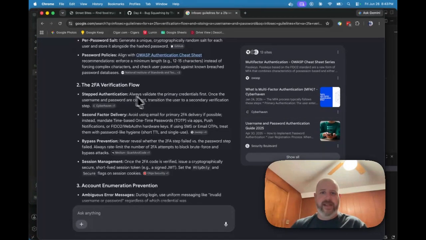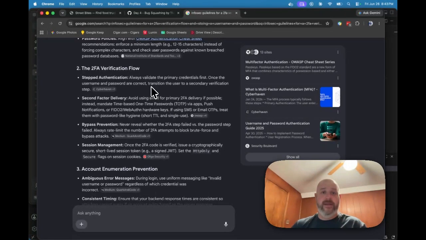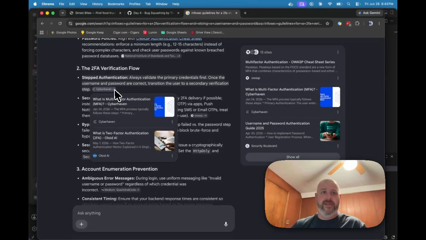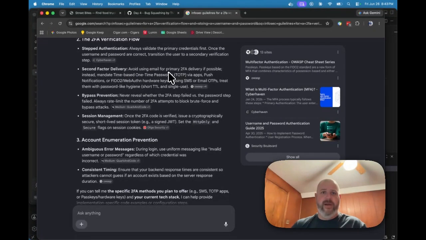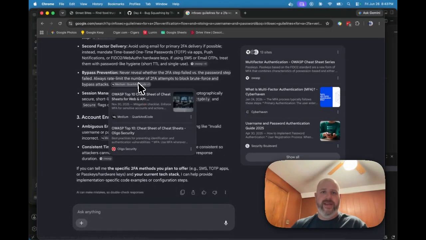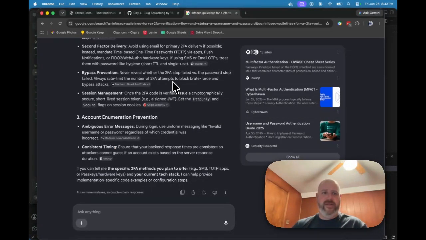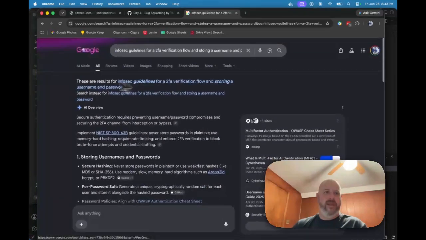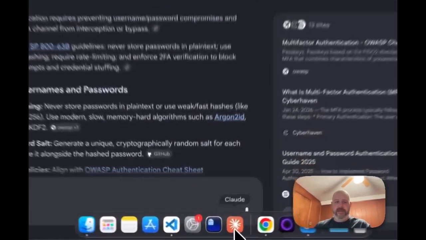It is going to be a stepped authentication, which is what we want. So we validate the primary credentials, username and password, then we transition them to 2FA. That's what we're doing. We don't want email, but that's life. And we are never going to reveal whether the 2FA step failed, and we rate limit 2FA attempts. So we're going to do all of those things if it hasn't done it for us already. Let's see where it's at.